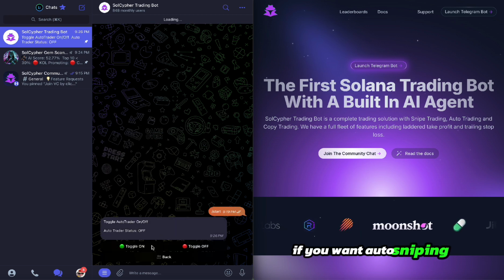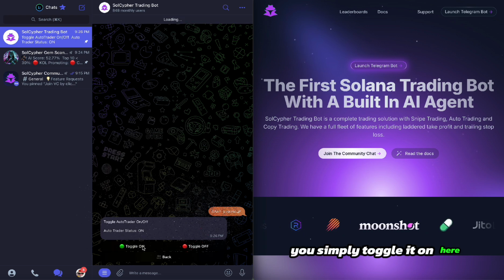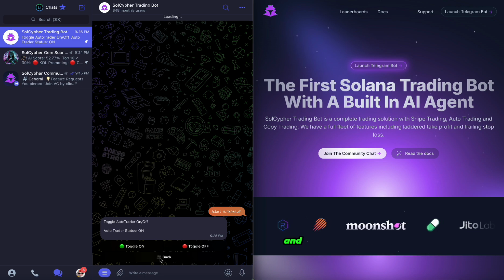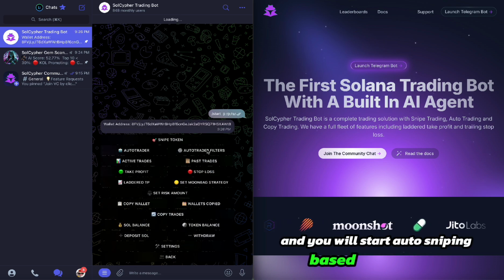If you want auto sniping on, you simply toggle it on here. Now the status is on, and you will start auto sniping based on your filters.